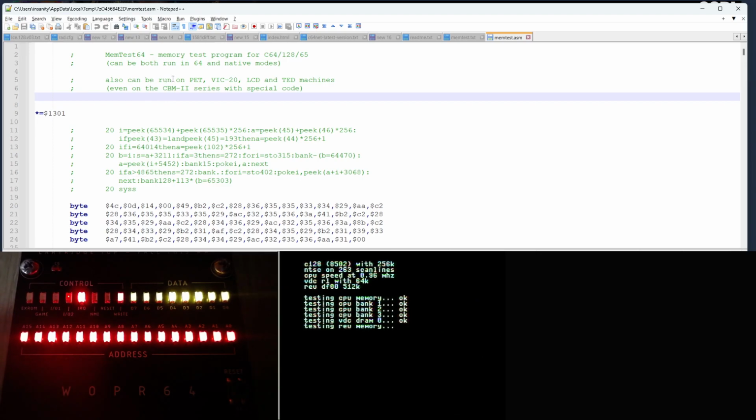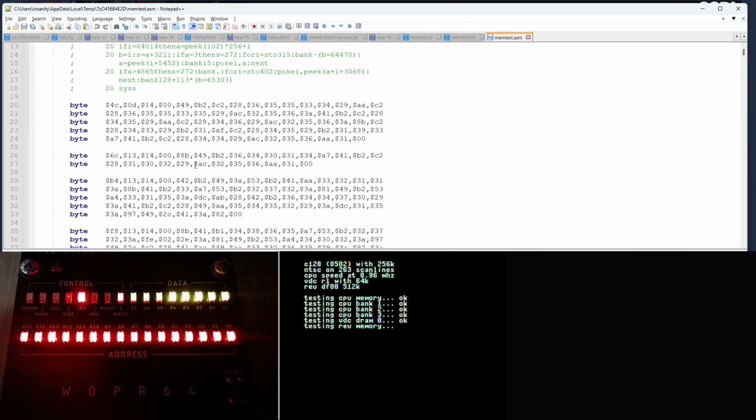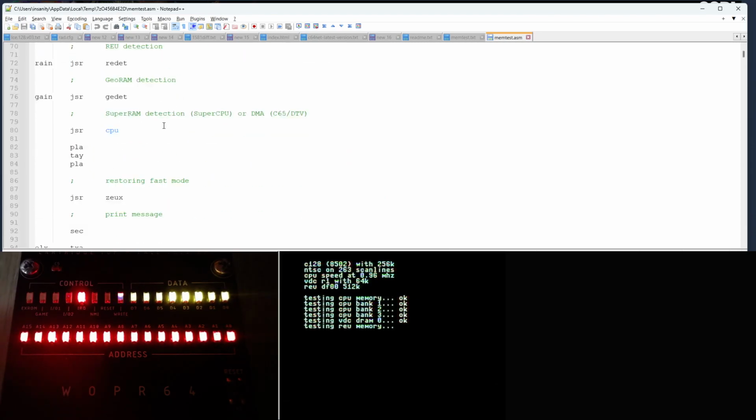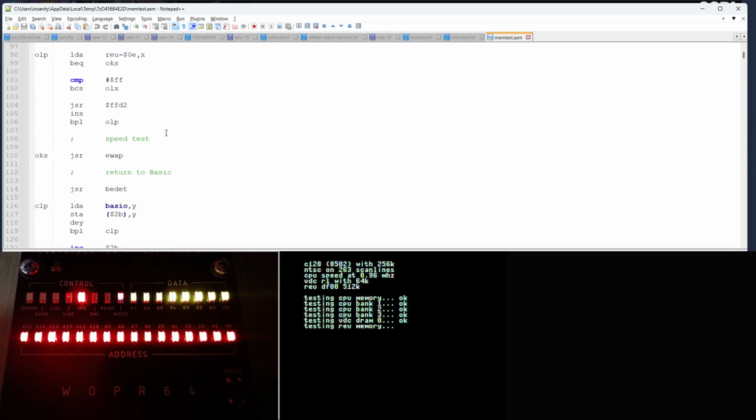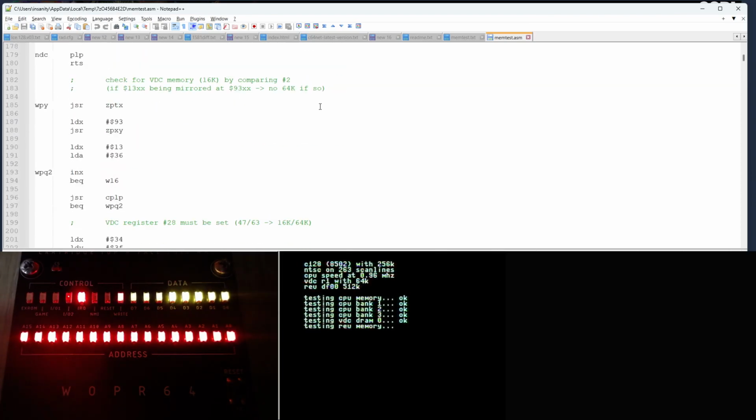And yeah, this will run on PET, VIC, LCD, TED machines, even on the CBM2, which I've only ever seen pictures of. But it detects everything and beats the hell out of all the memory. So yeah, anyway, I just kind of wanted to share this.